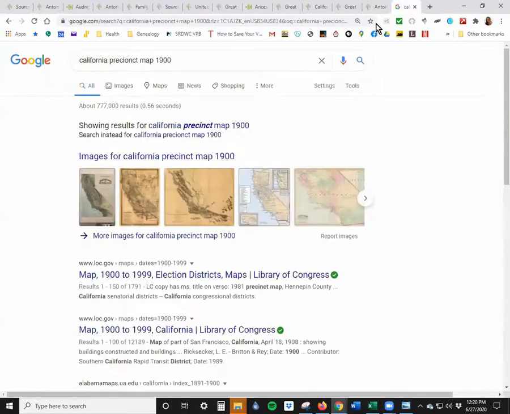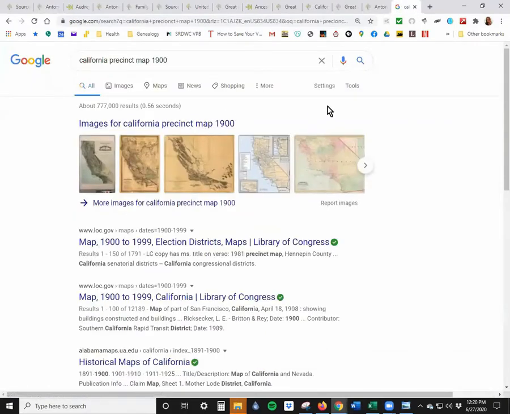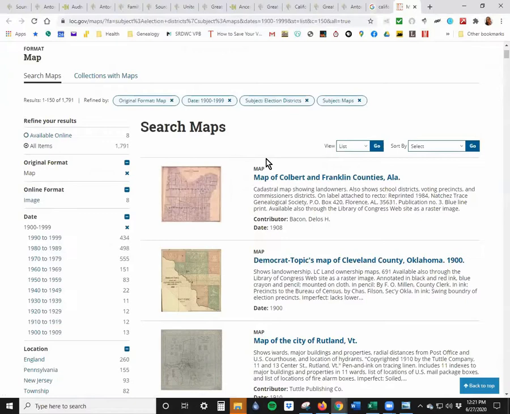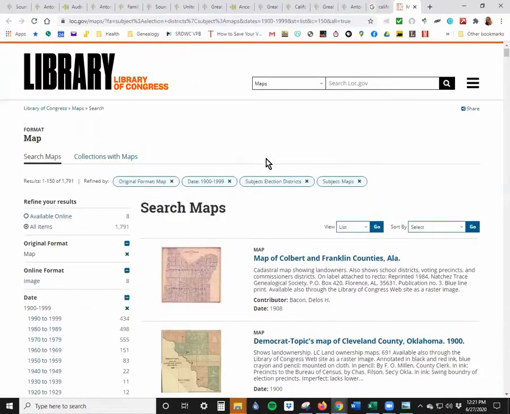Okay, so what have we got here? I didn't spell that right. Let's see what that says. Okay, so we're looking at the Library of Congress, and we're looking at map 1900 election districts maps.